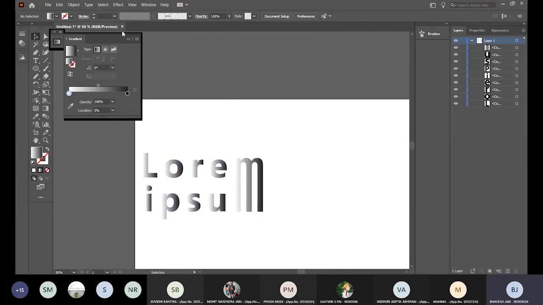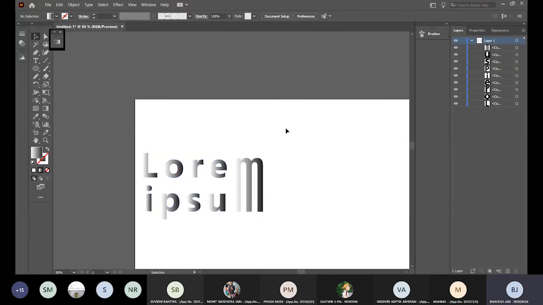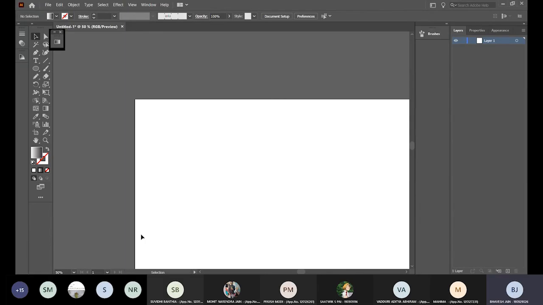See, gradient भी लग जाएगा, कोई issue नहीं है. So I think we're done with text as well. That's the key things you need to know about text. So anything else? Anything I missed out or something? Any doubt you guys have?